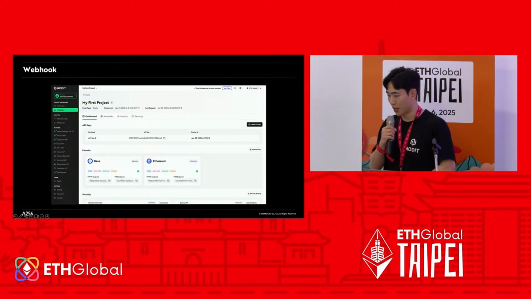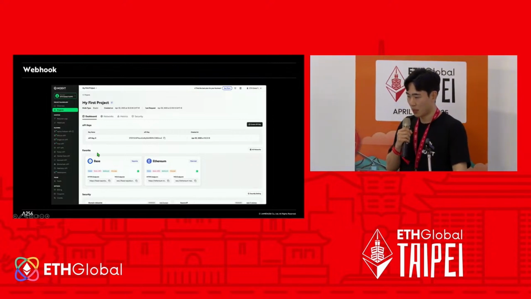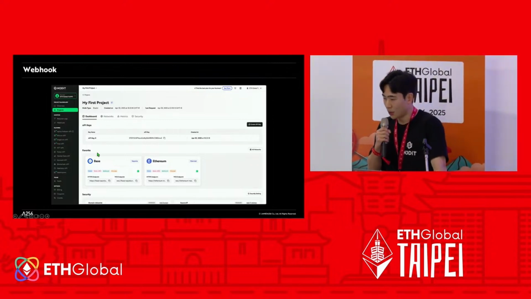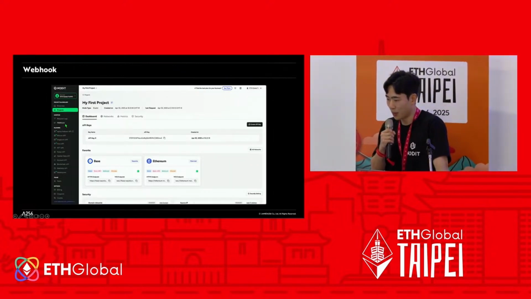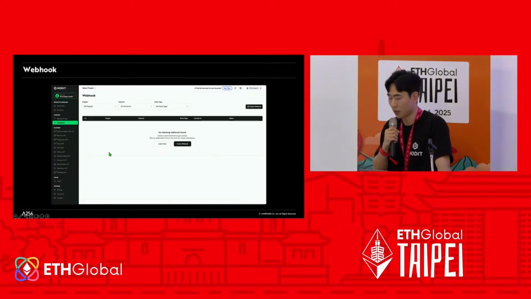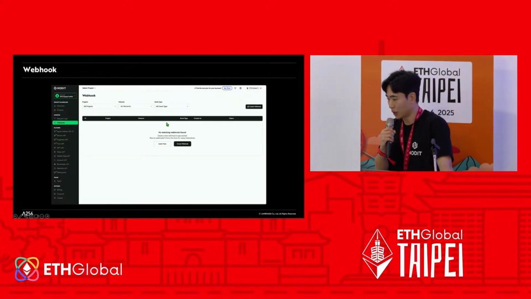So let me show you how to use it. In our console, you can find the webhook menu on the left side here. Let's create one.